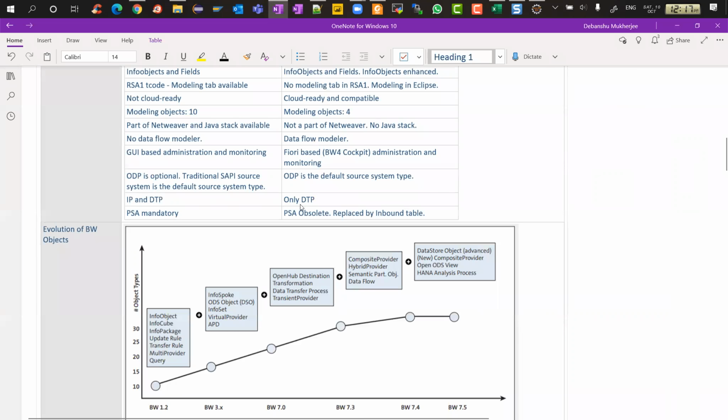IP and DTP, this is only DTP. ODP. ODP is optional in BW on HANA. ODP is the default and mandatory source system in BW for HANA. So you should know what is ODP, because ODP is much more optimized and much more advanced in terms of streaming, in terms of frequent data loads, in terms of compression for the storage, so on and so forth.